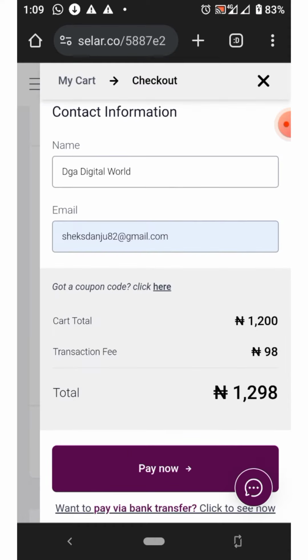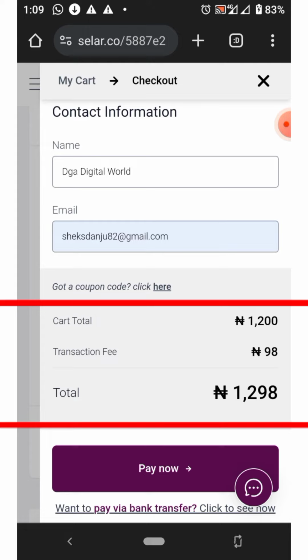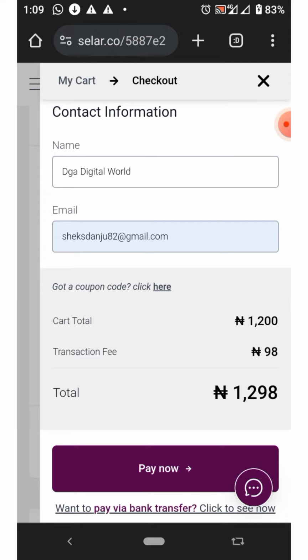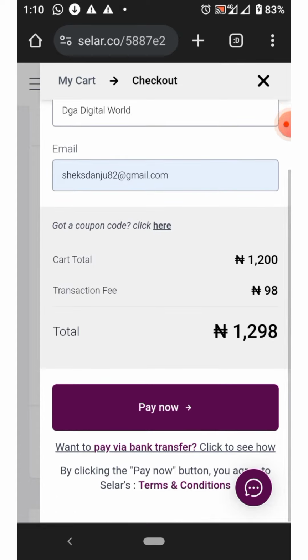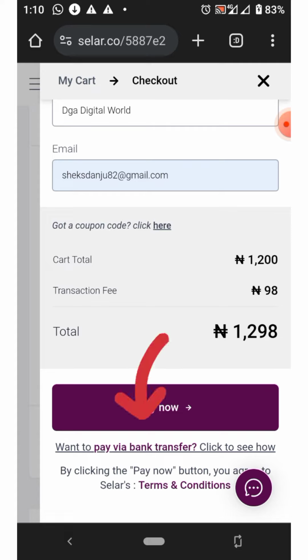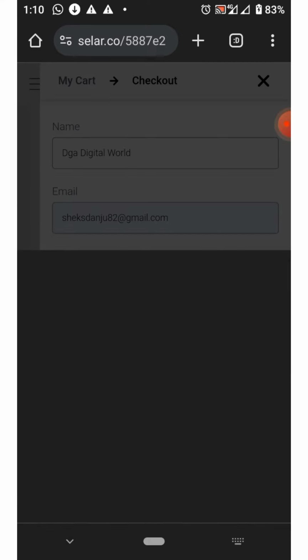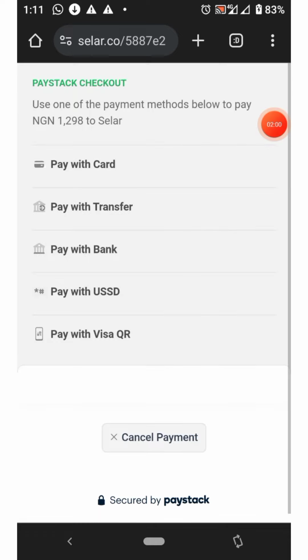Once you click on buy now, you input your name and your email address. So here is the amount of the course, 1,200, and this 98 naira is the seller transaction fee. So you're going to be transferring 1,298 naira into the account to get the course. So once you've input your name and email address, you click on pay now.